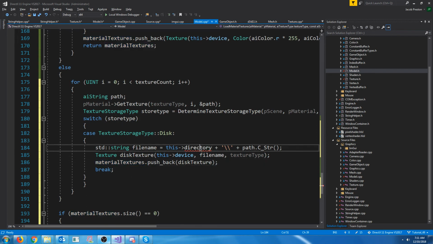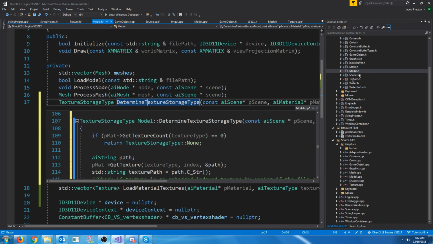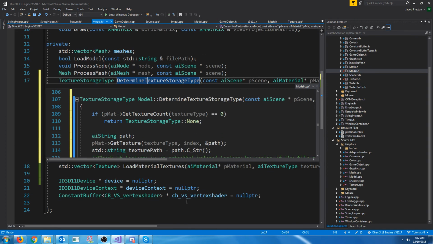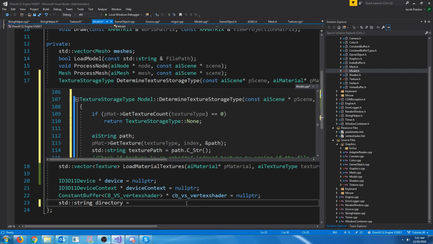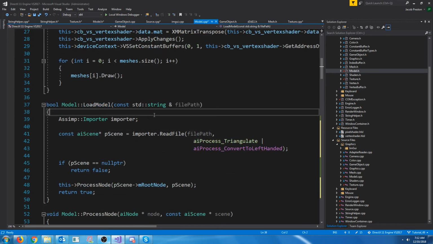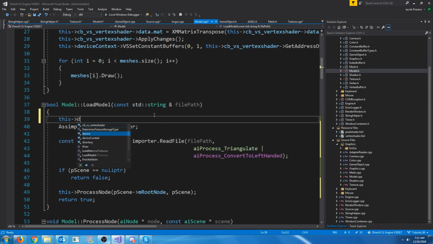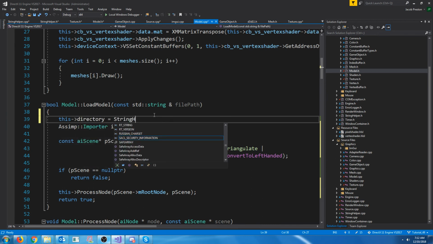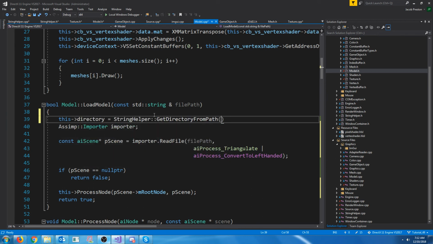We need to add storing the directory for this model. So let's go up to the model header, and we're just going to add a string for the directory and just default it to a blank string. Now, when we go to load model, what we are going to do is say this directory equals string helper, get directory from path. We will pass in the file path.